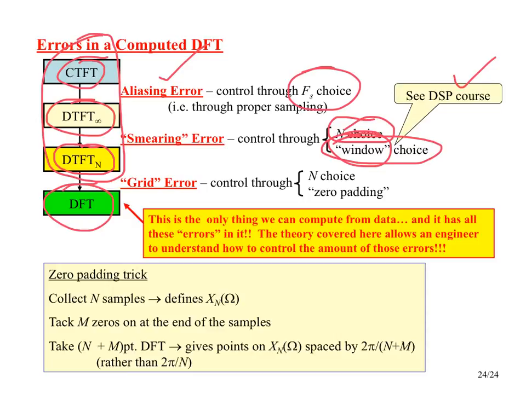So finally we compute the DFT. The grid error is because we're only seeing certain points on the underlying DTFT sub n. And so I call that a grid error, and the error might be that there could be a spike in between the points that we compute that we just simply cannot see. And the grid error is controlled by any means that will give you a finer spacing. So to some extent, the choice of n will help, but not always. Your real tool to combat the grid error is zero padding.